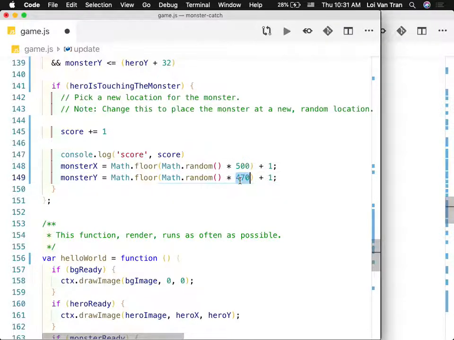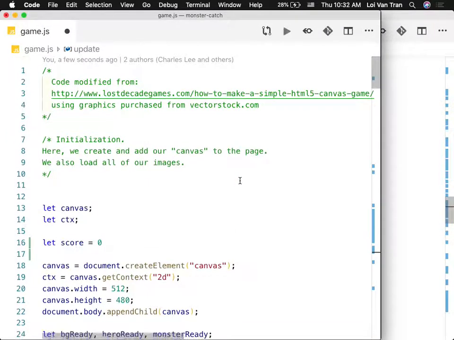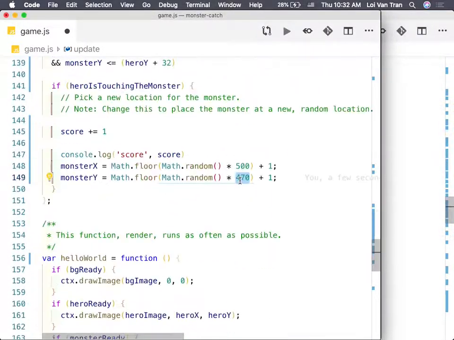It was 512 when you made it higher. Oh, really? I made it higher? I think you made it higher. I'm an idiot. My bad. What was the original number here? 512 and 480. Okay, my bad.